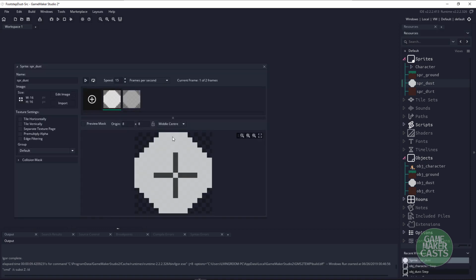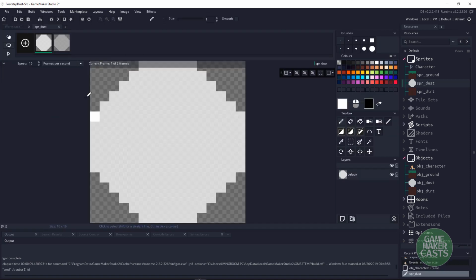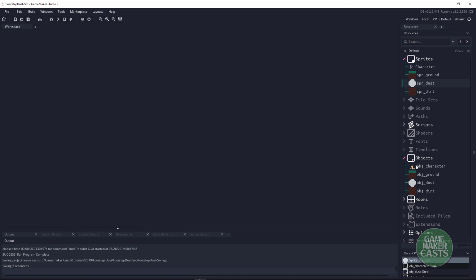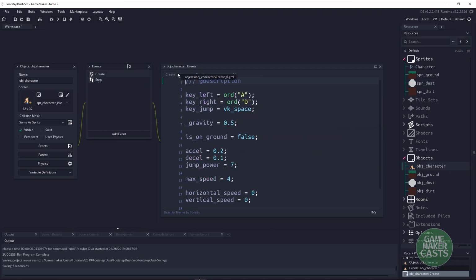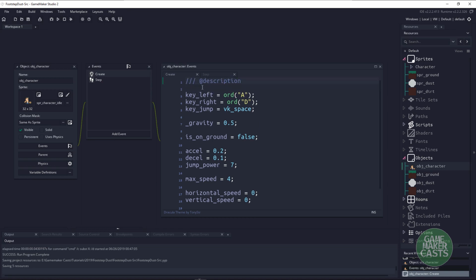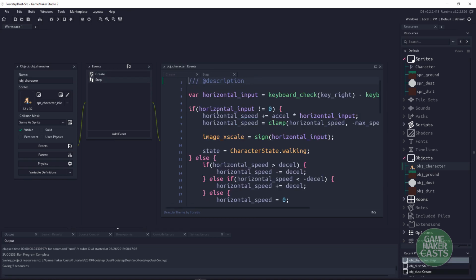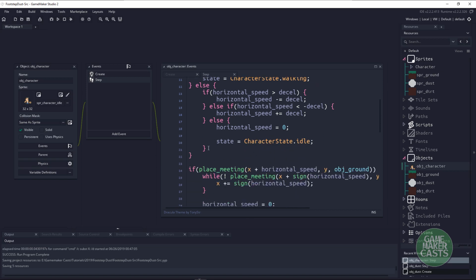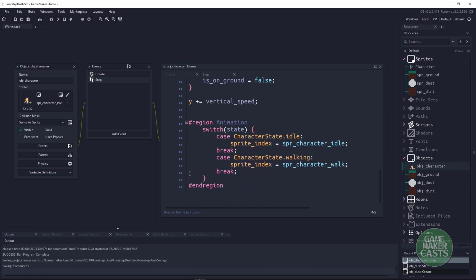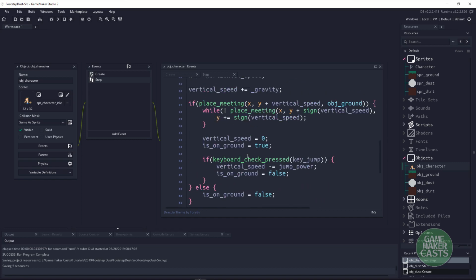And all this really is, is just a 16 by 16 square, and inside we have some alpha white, a dark and light color. You could make that solid, it doesn't really matter, it's totally up to you. Now in the character, you can see that we have our create event, which is everything that we've covered on the channel. And then in the step event, we have our horizontal movement with some state machines here, and then our collision, and then finally we just have vertical movement and animation. So nothing really spectacular here.